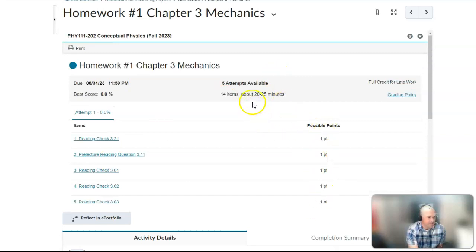It tells you about a point apiece, and it tells you approximately how long it should take you to do the assignment. That's if you know everything about it, so it might take you a little longer than the 20 or 25 minutes it recommends. That's okay. Don't get too frustrated with it. Just ask questions. If you are spending double the recommended time on the homework, you need to either go back and watch the videos and make sure you're understanding the material, or ask for assistance.